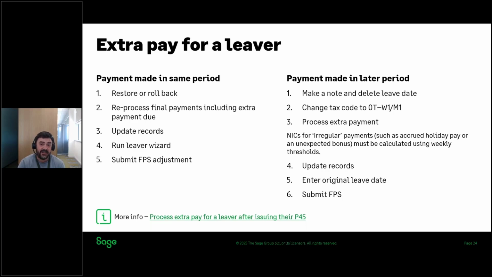If the payment is being made in a later period, you would need to delete the leaving date, amend the tax code to 0T on a week 1, month 1 basis, process the extra payment in the period you're going to pay it. You may need to do manual national insurance for certain irregular payments. And then once you've updated records, you would re-enter the original leaving date and you would include them in the FPS. So I don't have time to show you that process, but you can read the step-by-step. I've linked to the guide there on the slide.